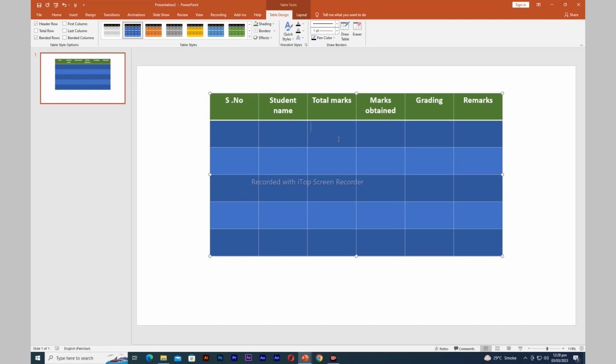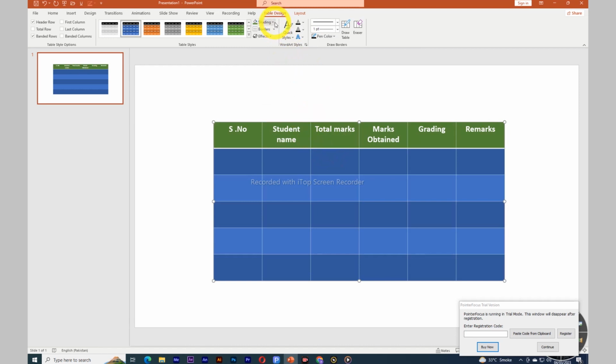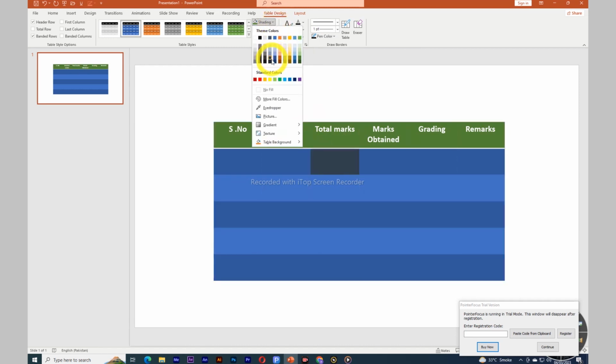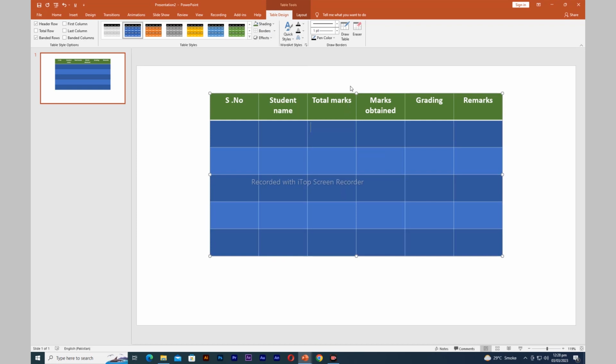You can also change the background color of the table like this. Click the Shading button in the Table Styles group. A dialog box will appear. Move the cursor to Table Background. A color palette appears. Select any color shade of your choice and you will notice that the background color has changed.